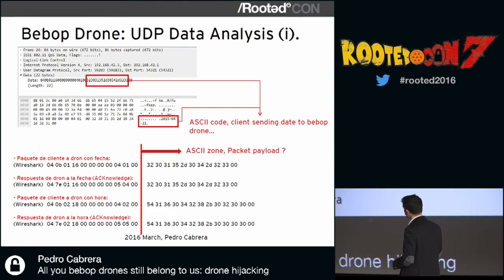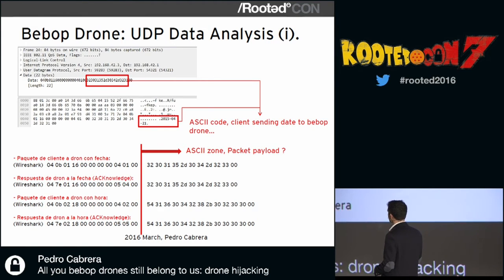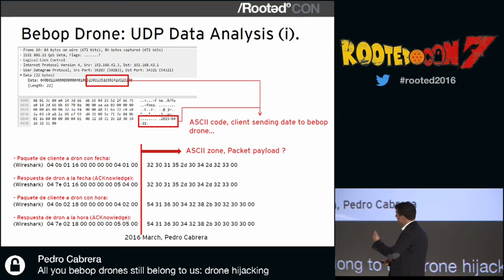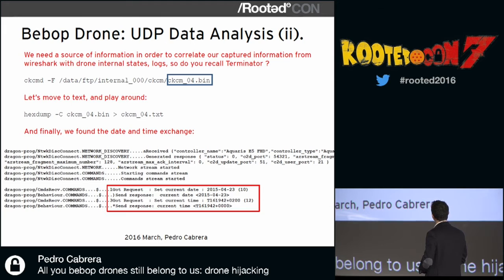So I took the four instructions, not in order, interwoven, but it was striking. There was the date and the date again in another instruction: drone to the client, drone to the client, and client to the drone, firstly with the date and then with the hour. It was a principle, thanks to the fact that there's nothing obfuscating here. Compressing and compiling this information is easier. So we got the milestone to start our investigation.